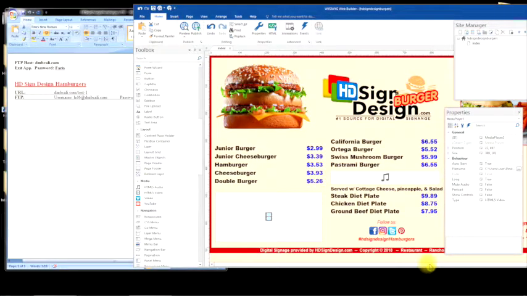But before we do that, there are definitely some things we want to go over. We're going to revise the page properties. We're going to confirm the size. We're going to preview one more time. We're going to input our credentials. We're going to test it out, and then we're going to do a final publish. And then we should be live, up and running, HD Sign Design.